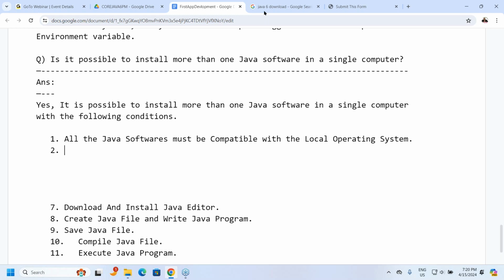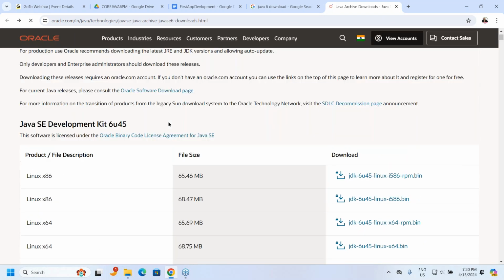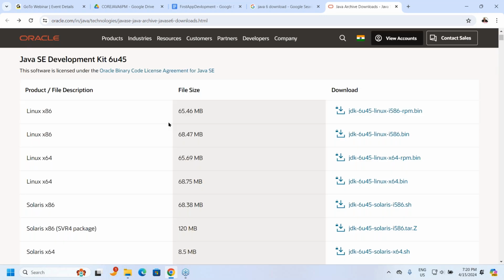Now tell me, all of you. I try to install Java software here. Now I try to download the Java software. First of all, tell me, what is my present operating system? Windows 11, 64-bit operating system. That's my present system here.